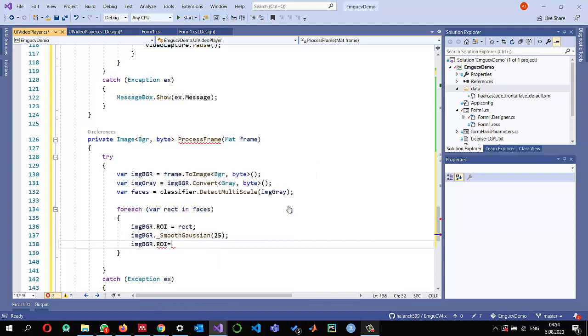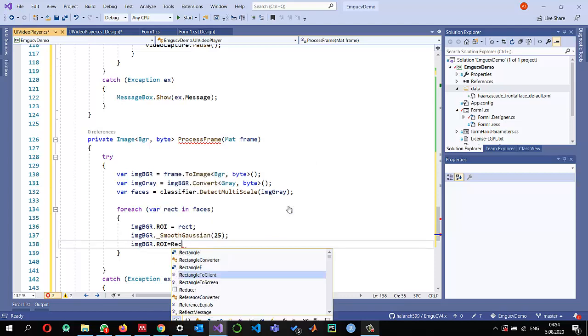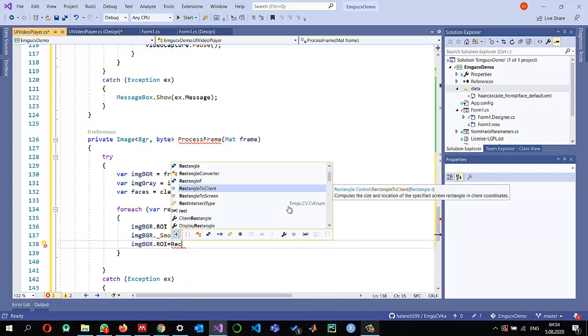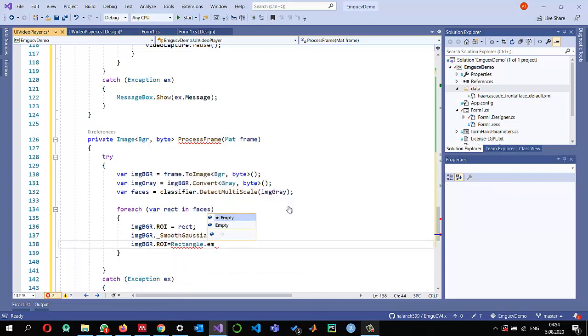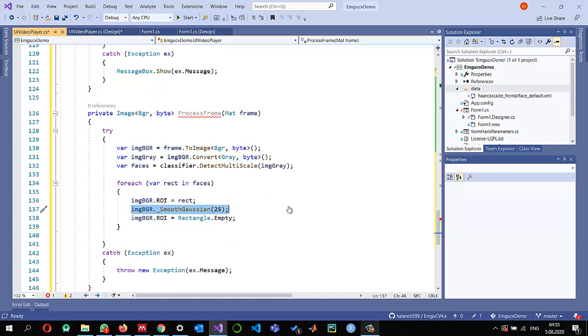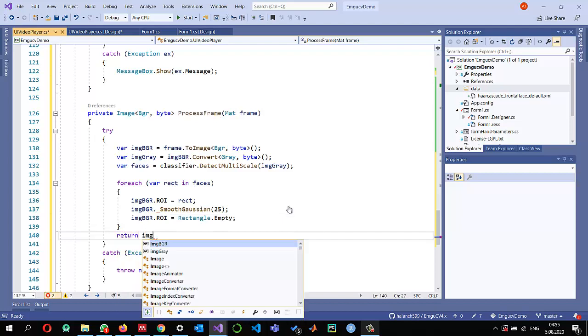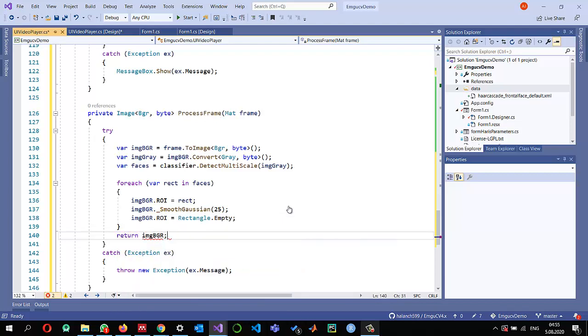So once I do the blurring, I don't need this ROI, so I can remove it by setting it to Rectangle.Empty. That's it. So once I go through all the rectangles, select that area, make the image equal to that size, do whatever you want inside that face area, and then I remove it. It means I processed, or blurred, all my faces, and now I can return my EmguBGR. That's it.